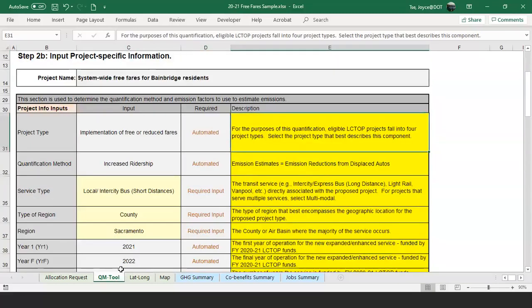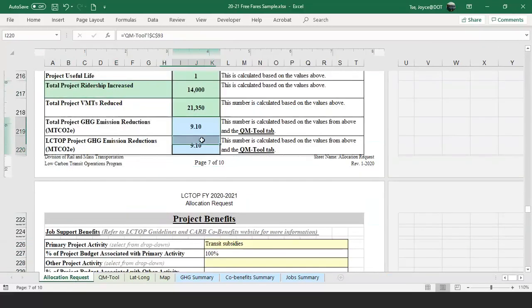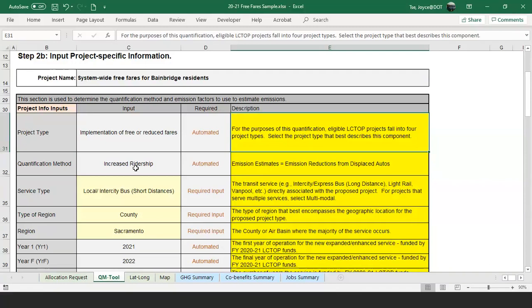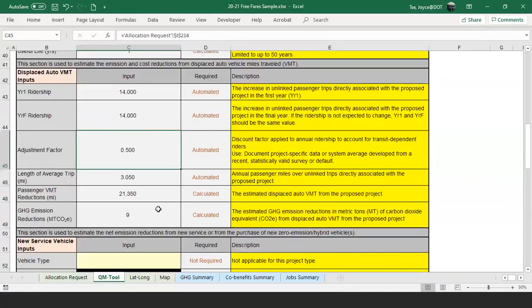Once you're done entering the required information on the QM tool or the QM tab, you can go back to the Allocation tab, and where you just left off, Project GHG Benefits page, at the bottom you will now see that the values are calculated from the tool. Please pay attention to the pop-up reminders as you complete the sections as well as the headings in orange, and please reach out to your liaisons with any questions.